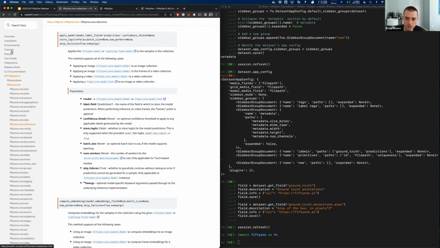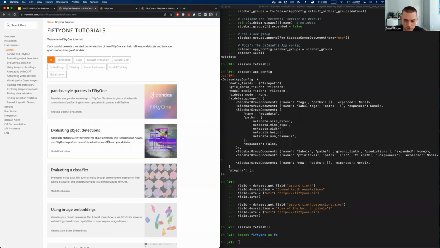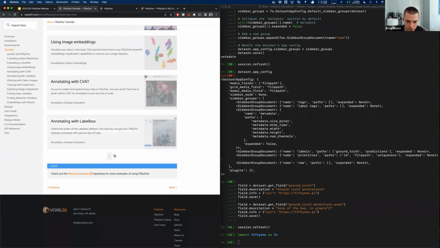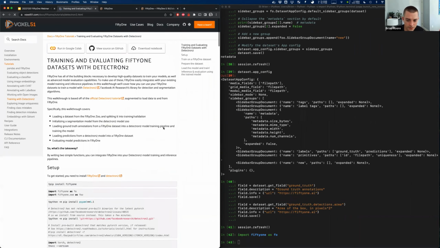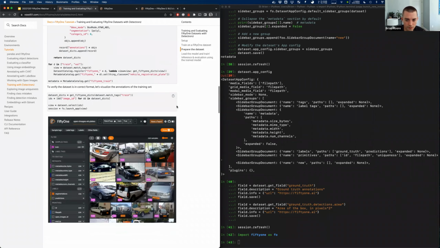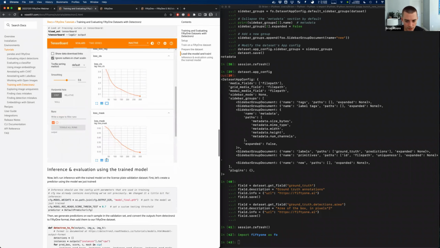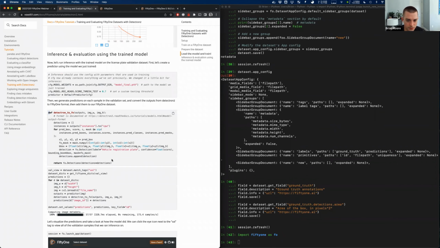The more standard way to do that would just be to write your own loop. 51 is really just a way to store the model predictions, so it works in concert with your existing training loops. If I click, for example, into a tutorial about Detectron 2, just as a point of reference, you'll see that you run inference as normal. You train as normal. Maybe you're using TensorBoard or something else. Basically, you just need to add to your inference loop some code that extracts the model's predictions and stores them in the appropriate 51 types and adds them to your data set.